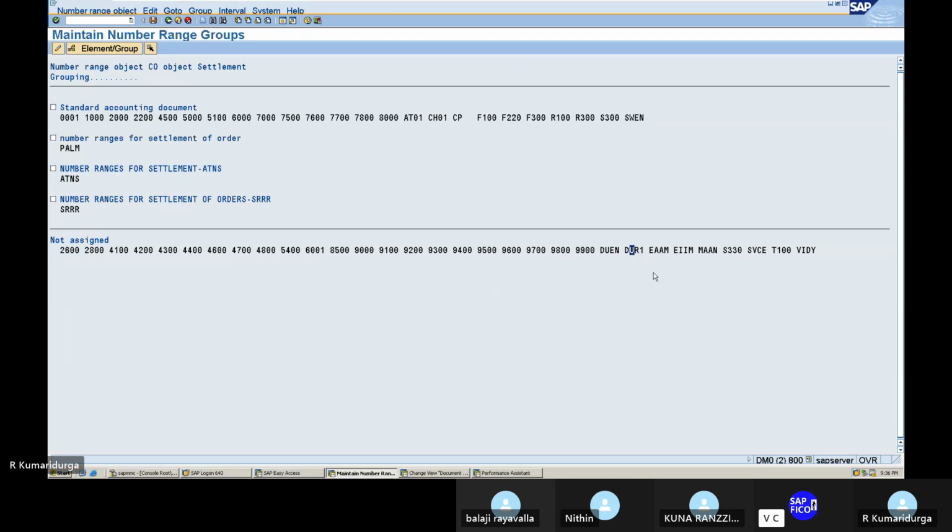Number range for settlement orders is RRR. Select the number ranges for settlement. Assign element group. Select that element, ma'am. Okay. Standard accounting document. It is 01. Select that. Assign it.